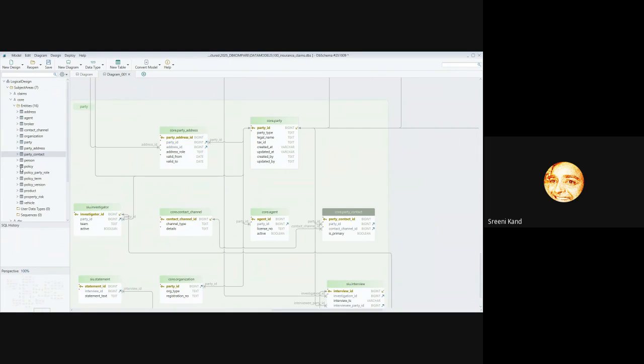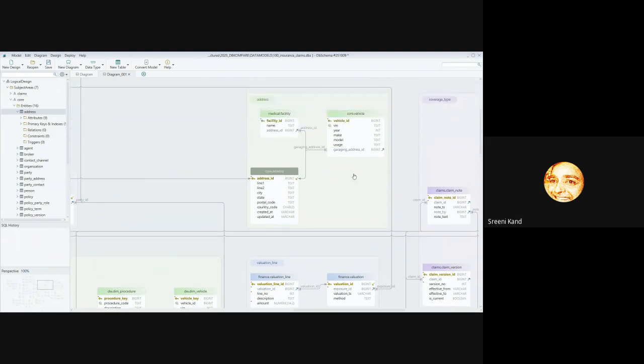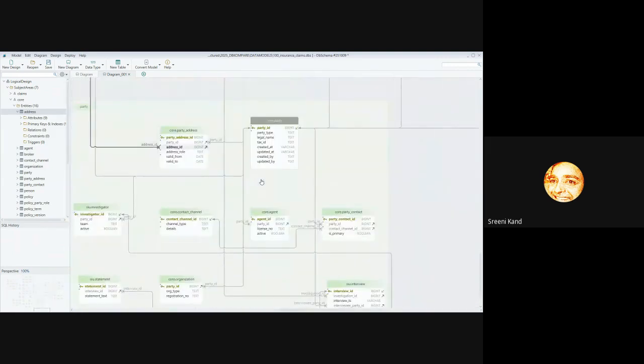I just gave you an overview of party and party contact. Then the addresses. See the address, it is in the core. These are all highlighted as present in the address domain, but we are actually working on the core domain. This is highlighted as address in the address domain color, but it refers to a core activity, which is party address.